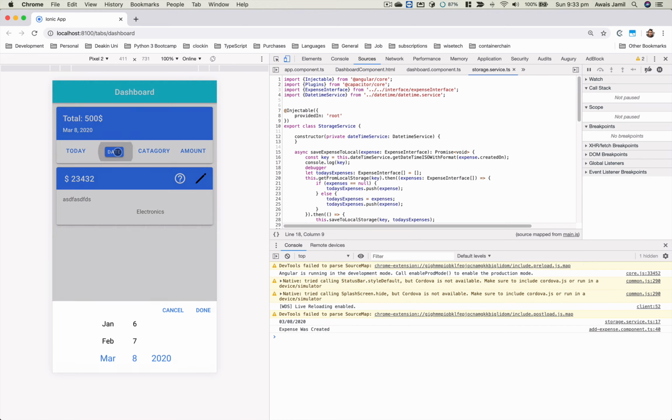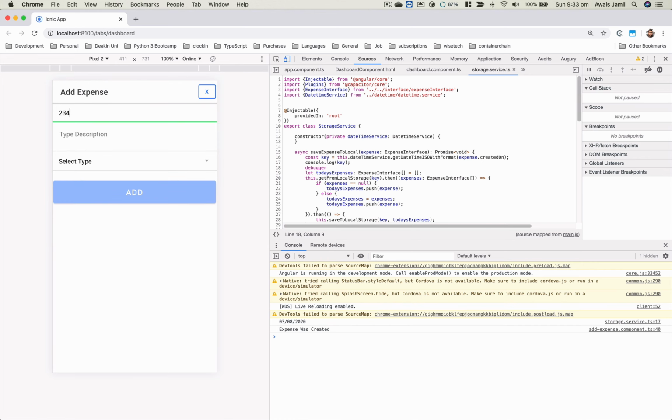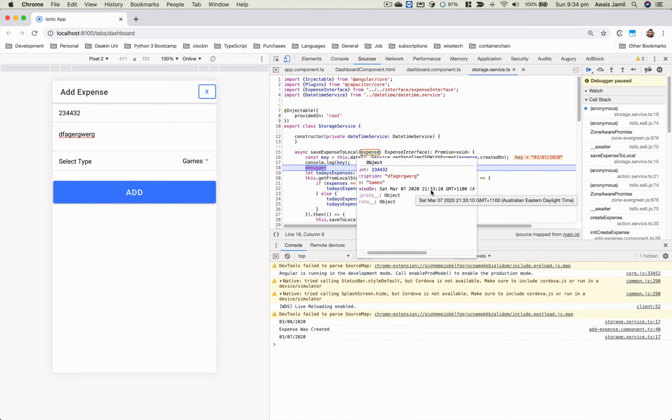I'm going to change the date to, let's just say, 7. Click on done. Now we have our selected date set to 7. Click on add. I'm going to add an expense. Let's add again. Click on add. And now here we got 03/07/2020 again, which is not what we wanted. So what we need to do here is pass in that selected date when we create an expense. So we create an expense and the date is coming in as 07 March 2020.